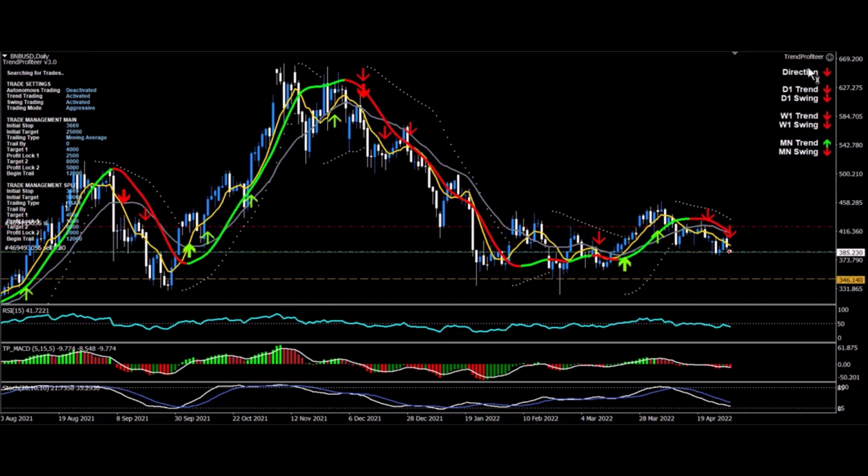We're in an overall downward trend direction. Both daily and weekly are completely in the red, both trends and swings. And on the monthly, we've got one up and one down. RSI is below the 50 line, which is what we want to see for a sell or a short. MACD is below the 0 line, and the stochastic is already crossed over. So this is a power swing to the downside.